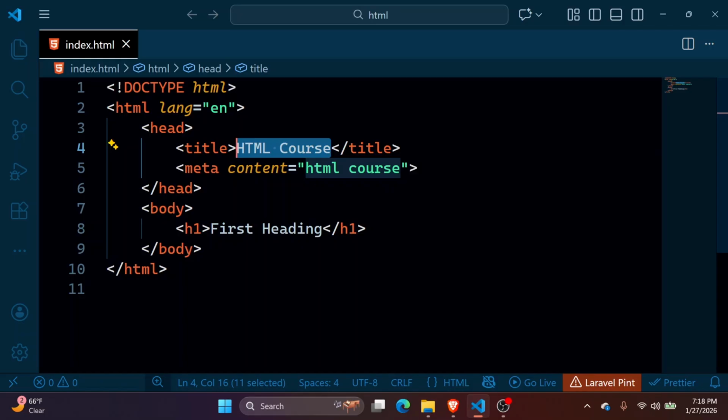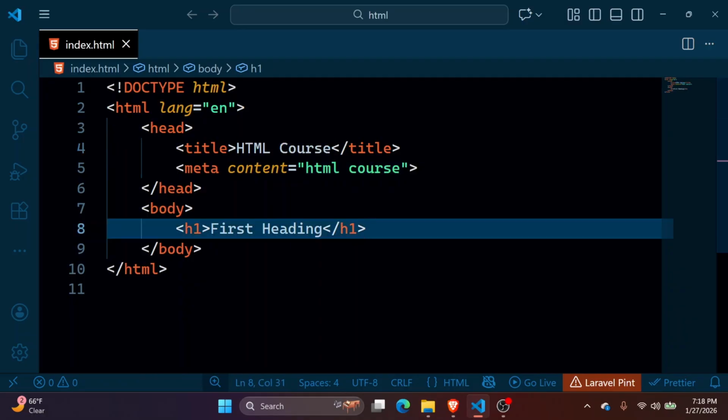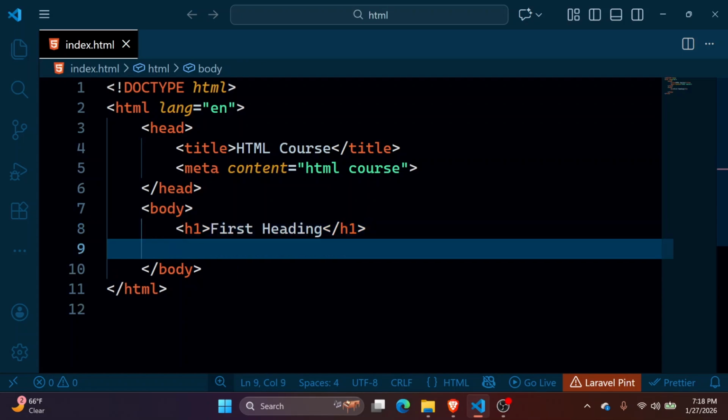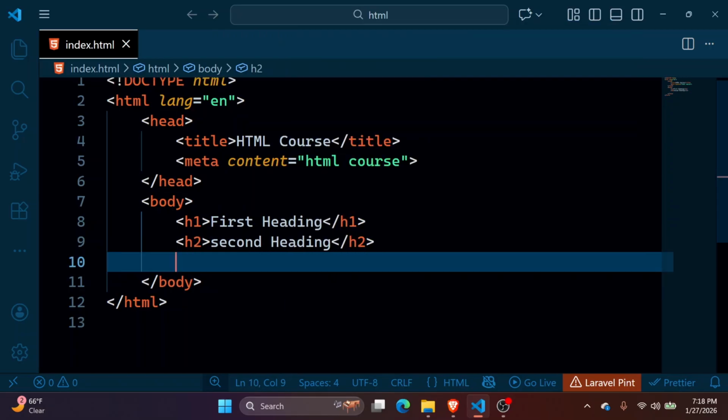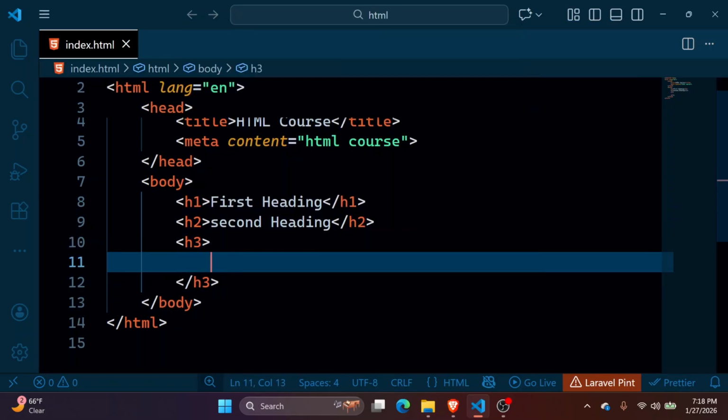After that I will create the six headings: h1, h2, h3, h4, h5 and h6. Based on the level, you can create the heading of a section or an article or anything. Now I will create the six headings. The second one is h2, the second heading. After that I will create h3, the third heading.